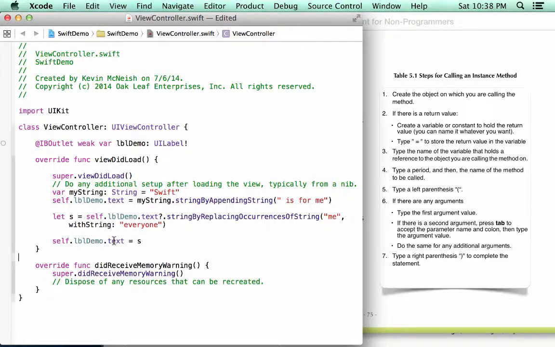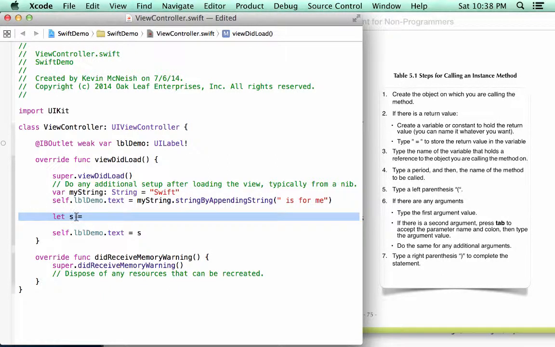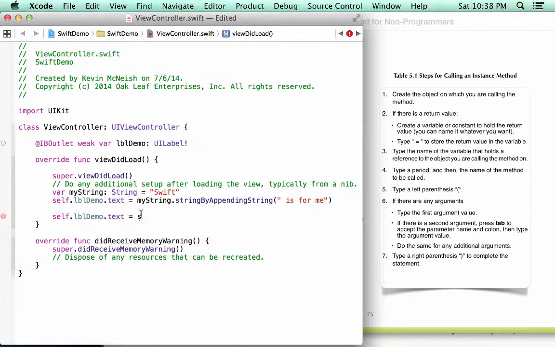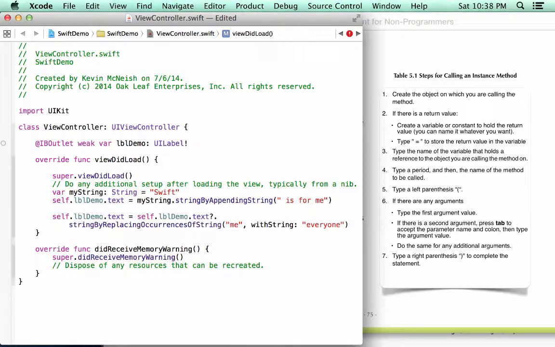Ultimately, I can do this in a single line of code. And I'll do just that. So I'm going to select this portion. I'm going to type Control X to get rid of it. I'll get rid of the rest of this line of code. I'll come down here below and I'll paste it. So basically I'm taking the value in this text property, taking that string, removing the me, replacing it with everyone, and we're storing it back into the string.